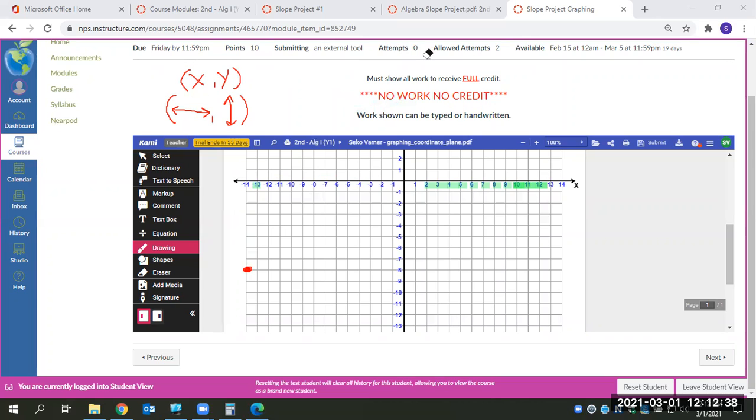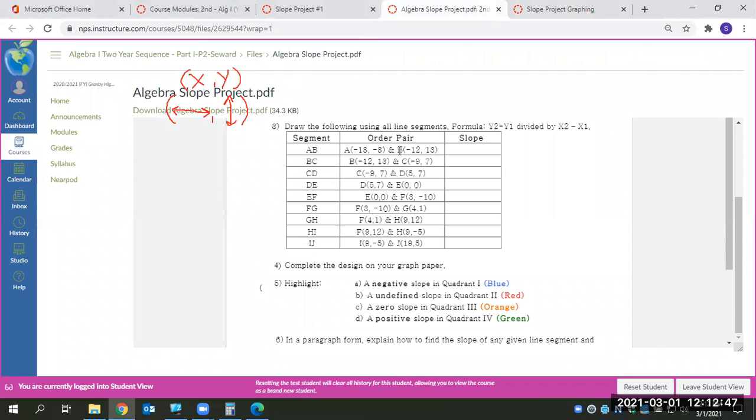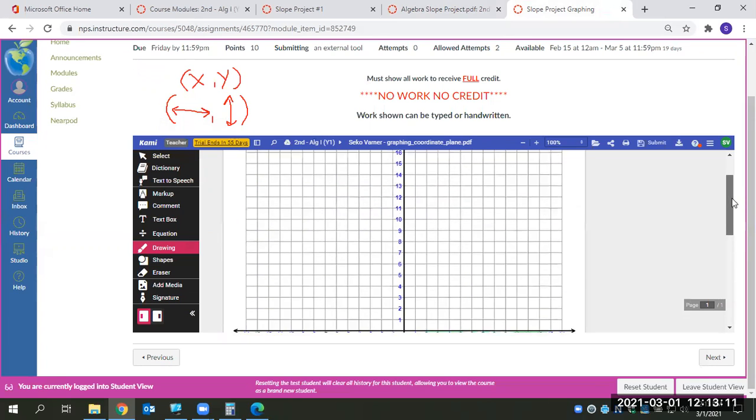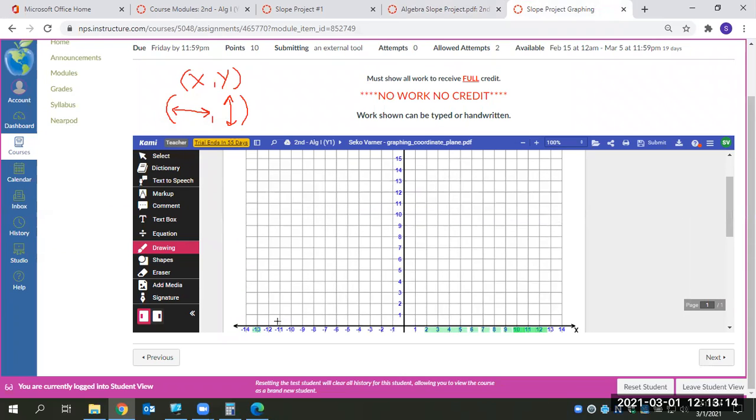Now that we have that, let's go back and see what the other work we have to do is. For B, draw the following: B is negative 12, 13. So using drawing, for negative 12, I'm going to go to the left, negative 12, which is right here. And then it says 13, so I need to go up a little bit. Negative 12 is here, and I'm going to go all the way up to the 13th line. That's right here.